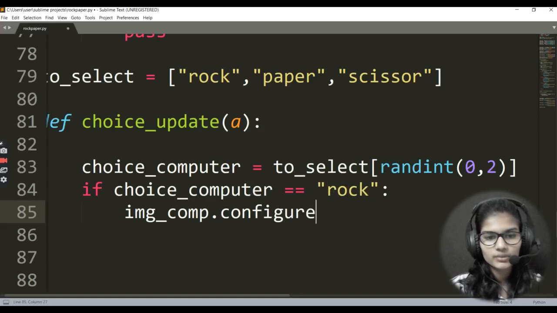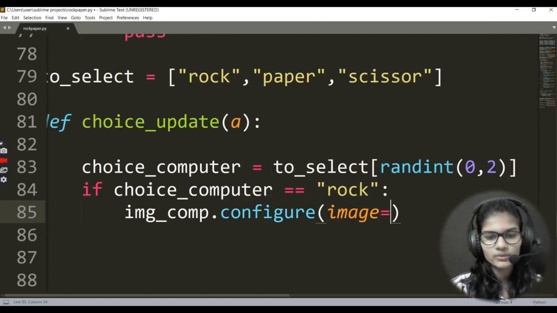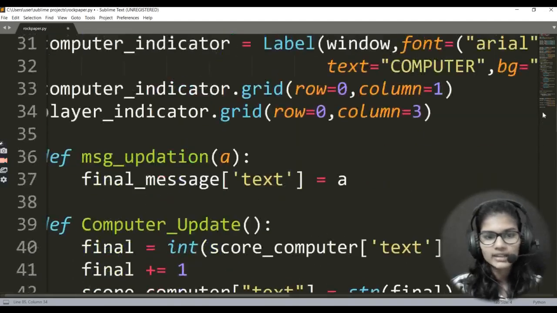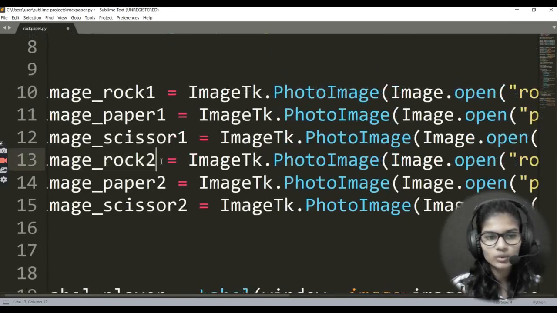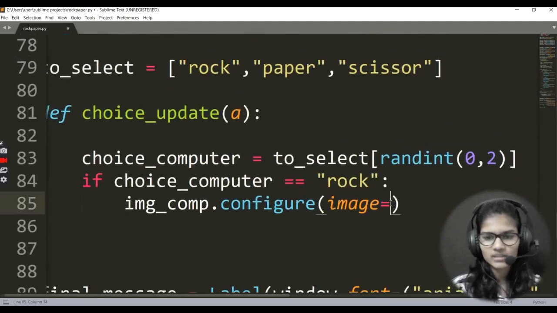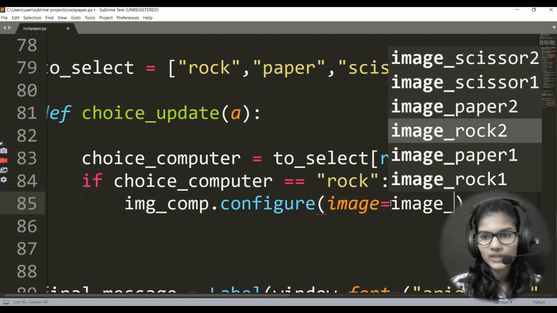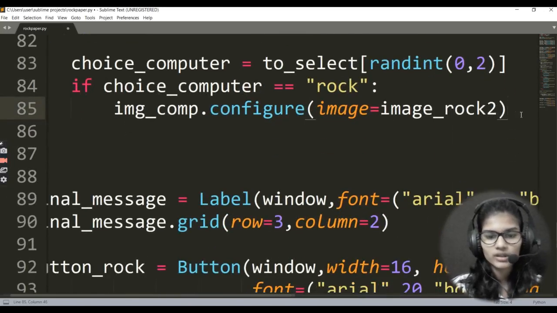Okay, so image_computer.configure, and in the bracket I would use image equal to the images which I have taken here. That image would be my number 2 images. Remember that I have taken 1 as well as 2, and now I'm just taking these 2 images. That one is for my side of the computer. Only direction matters, so that would be image_rock_2. As I have chosen 2, that would be image_rock_2.